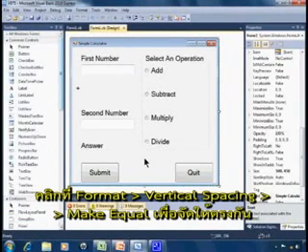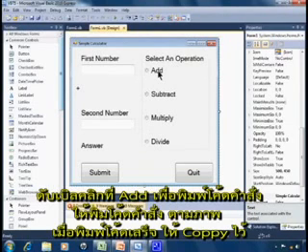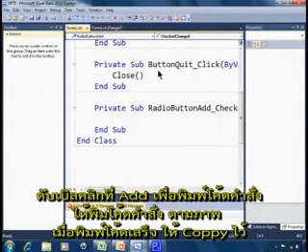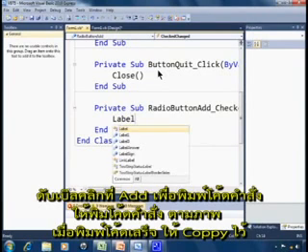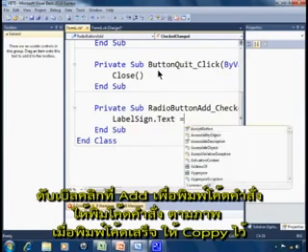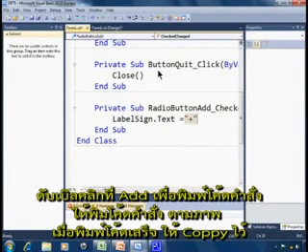With the interface now modified, first thing to do is change the sign when the different radio buttons are clicked. There's an event called CheckedChanged, which can be found underneath the events or by double-clicking on the radio button. So go to Add, call up the label, sign.text, and allow that to equal the plus sign.